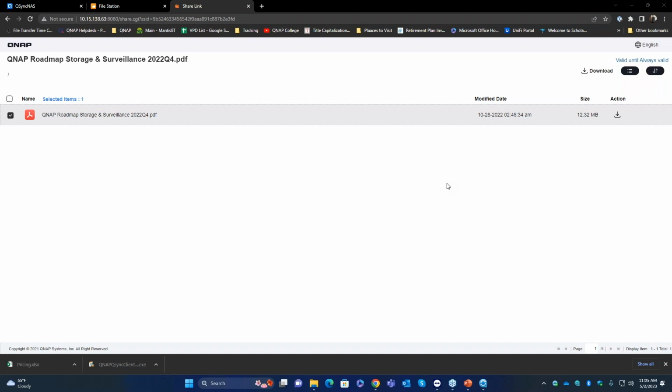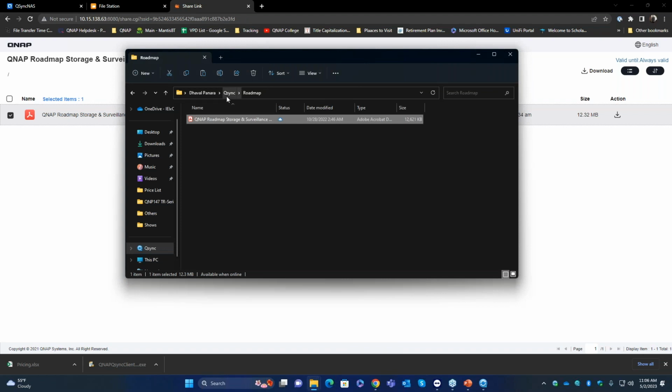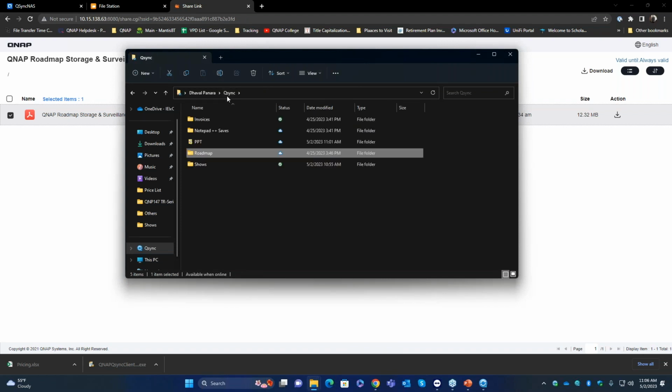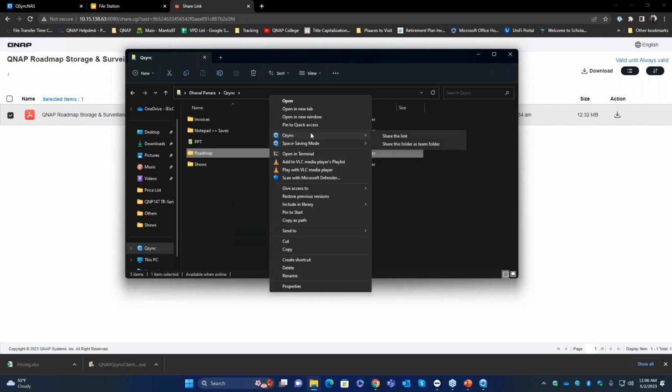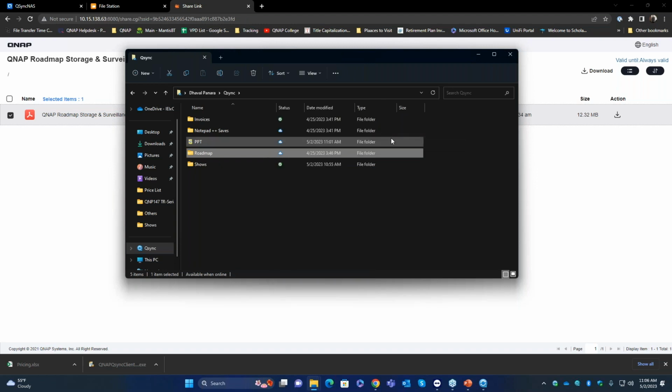So that's how easy it is to share files to your customers, your managers, or whoever you wanted to share this with. You can now share it directly from your computer as long as that particular folder is synced with Qsync. Even for the whole folder, you can just right click on the folder, show more options, go to Qsync and share link. This way you can share a whole folder using one link to your customers or to your managers, or whoever you wanted to share this with.